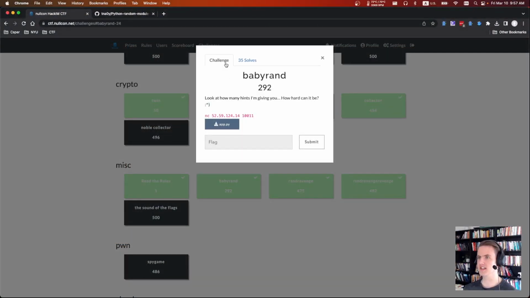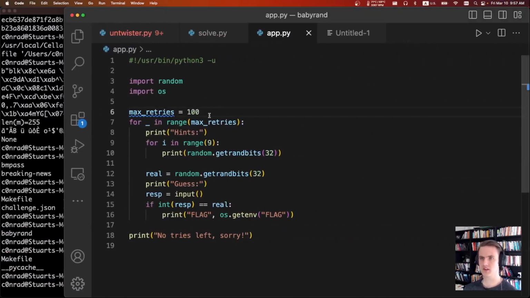The next challenge was babyrand. It says, look at how many hints I'm giving you, how hard can it be? And we're given a netcat port and a download file. If you look at the download file, it's going to do something 100 times. It's going to give us 32 bits of random 9 times in a row, and then it's going to ask us to guess the 10th one, and if we get it correct, we get the flag. And like I said, it does that 100 times.